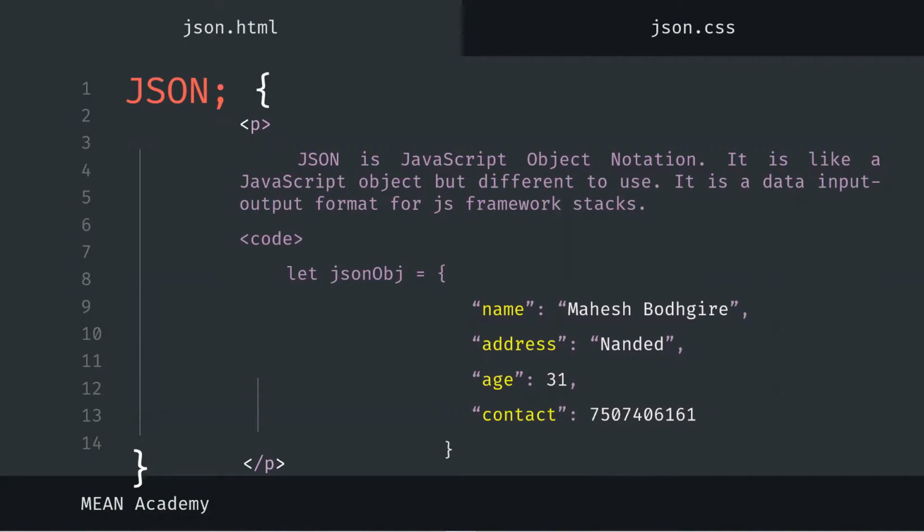So there may be anything. That means we can go for the MEAN stack, Java, .NET, C# and so on. So definitely we are going to make use of JSON here.